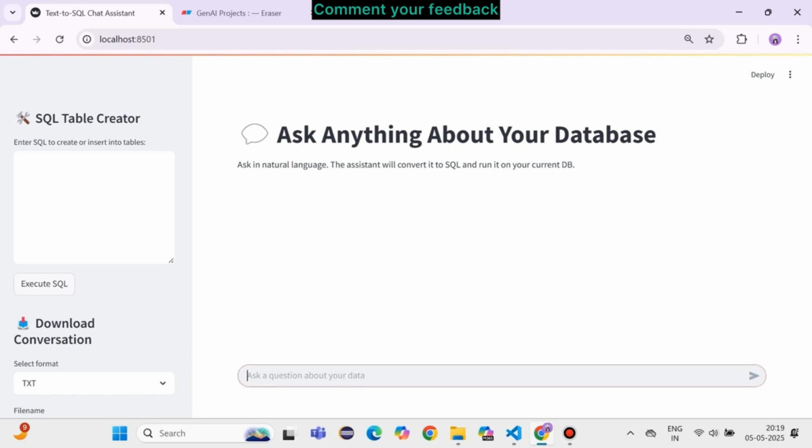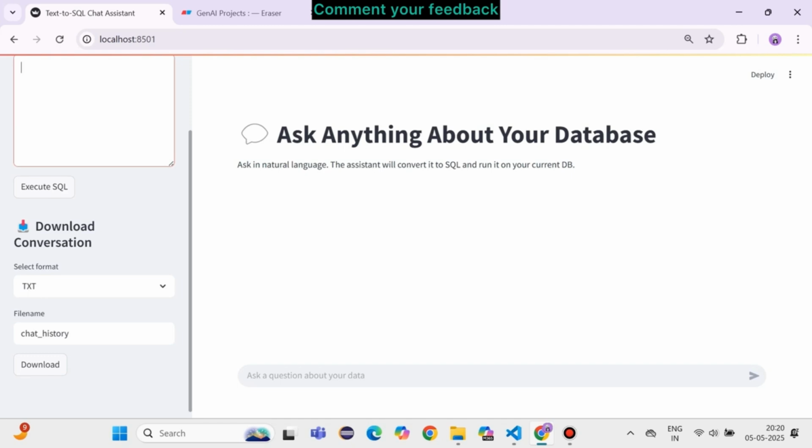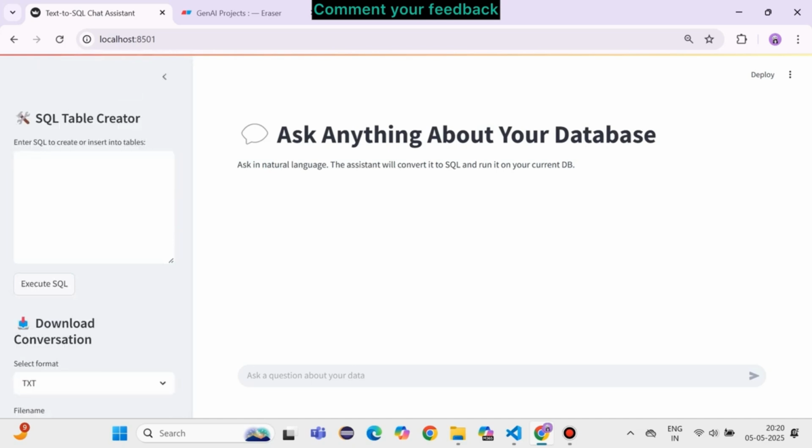So we'll be building this application. You could see here we have this interface where you could ask your natural language prompt to your database, and this is the placeholder where you can place your query to create any table or to run any particular SQL query. Okay, and here is a little feature where it will help you to download those chats in either text or JSON format. Okay, so let's test it a bit so that we understand what we'll be building.